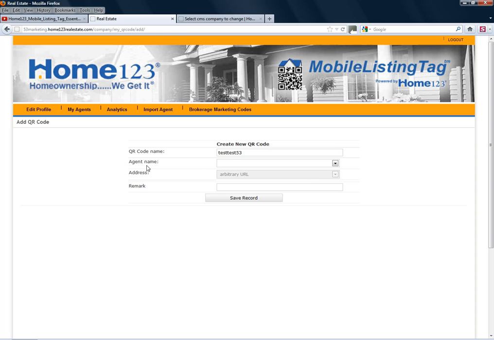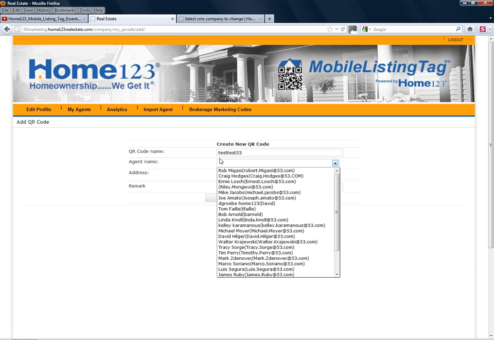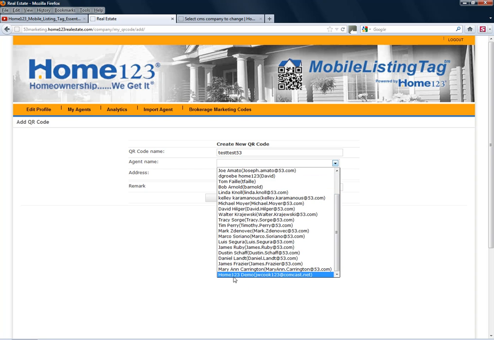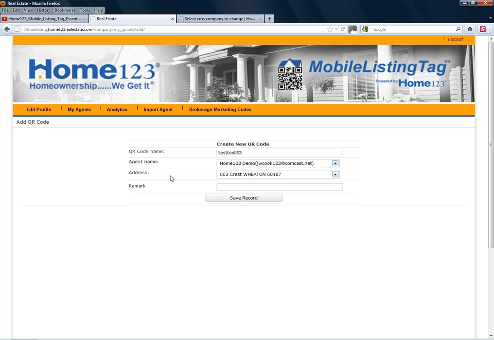And then the next thing we need to do is decide what agent we want to assign that code to. So I'm just going to scroll down and assign it to my demo account here for a second. Once I do that, it brings me all of the active listings that this agent has in the system. In this case, I have 5 active listings. I can also link it to something called an agent page, which is a single website that has all of these properties. So you can link one code and not have to worry about which code's going to what property for that agent. But in this case, we're going to link it to just 603 Crest.